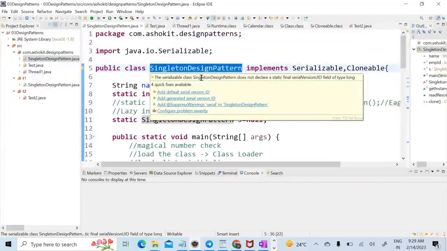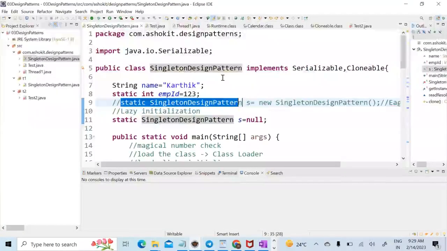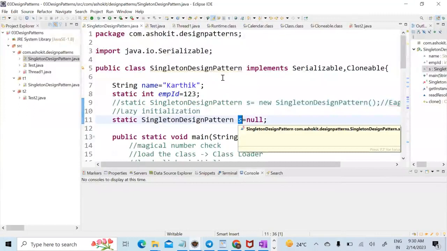So in real-time applications, we can use it for database connection, getting the connection, and logger functionality. Logger.getLogger is a singleton pattern, and then to read the data.